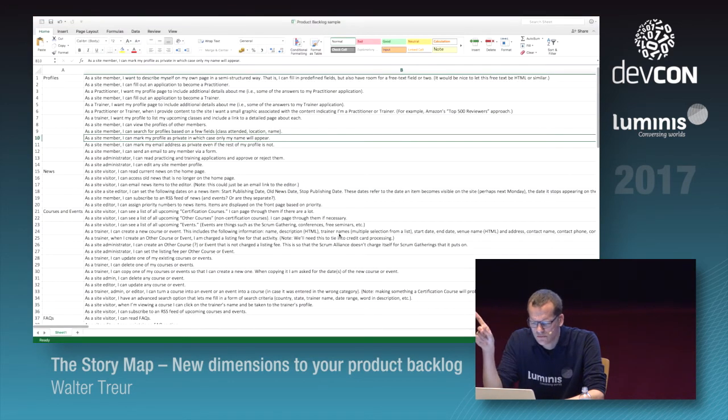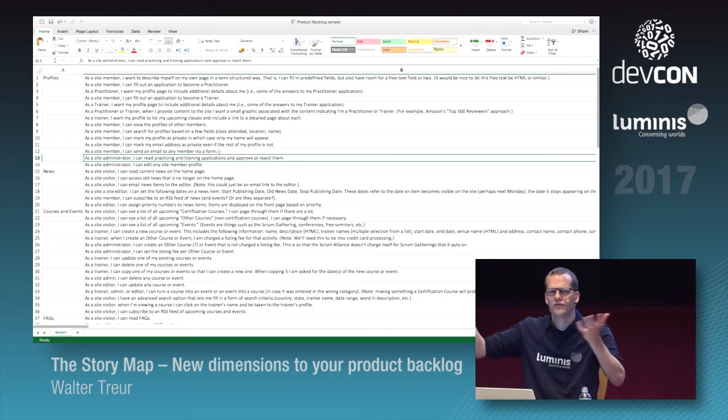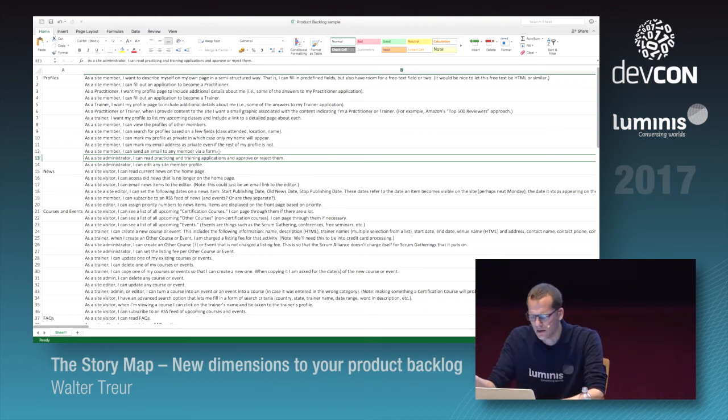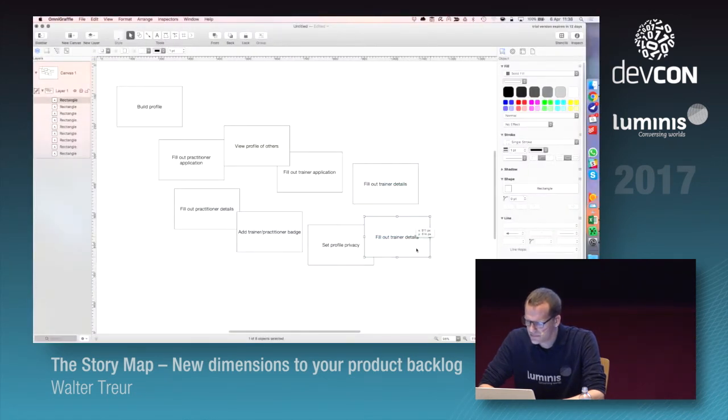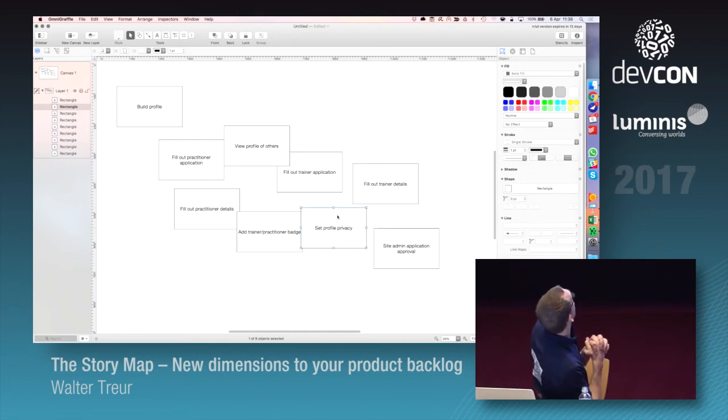I'm going to do one more. As a site administrator, I can read practicing and training applications and approve or reject them. So apparently when you apply for an application, it has to be approved or rejected by some site admin. Site admin application approval. All right, it's a mess, right?